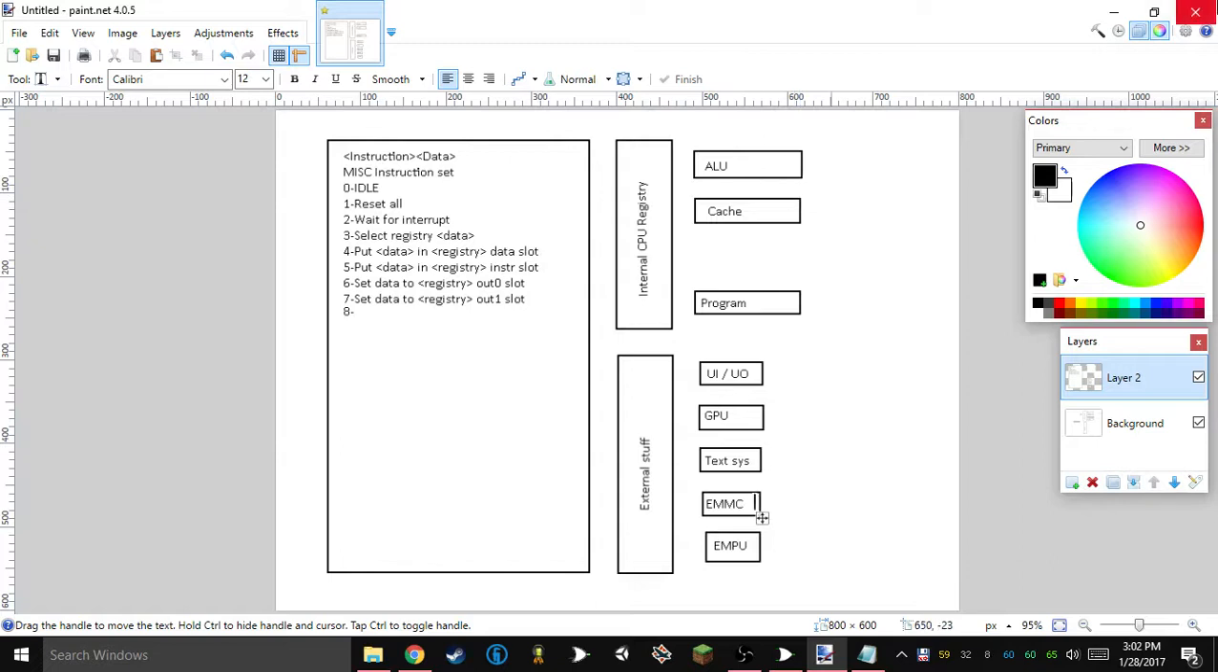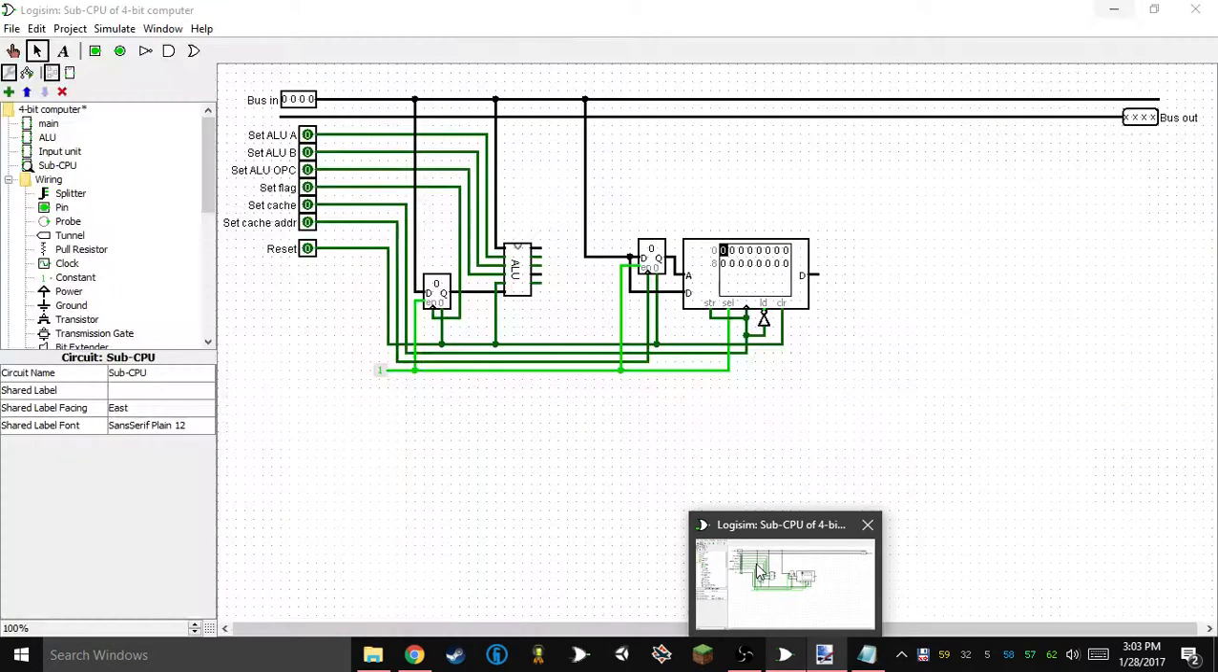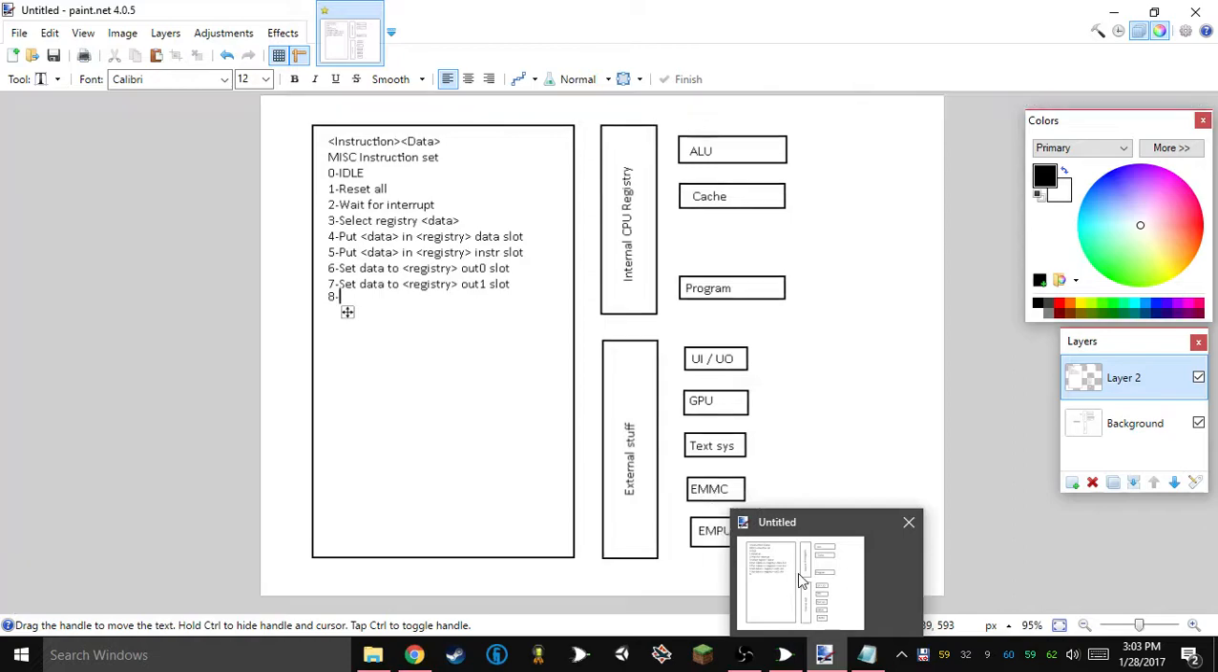So that's what I want for now. Now, later on, we can continue developing this instruction set. But for now, I'm going to have to end the video since it's reaching about an hour long. But before we end the video, I want to finish the sub CPU. That's what I want to do.